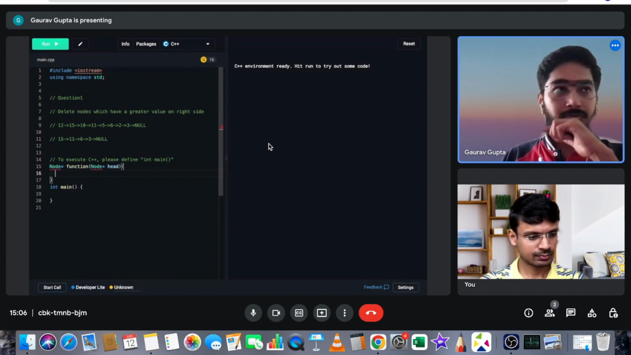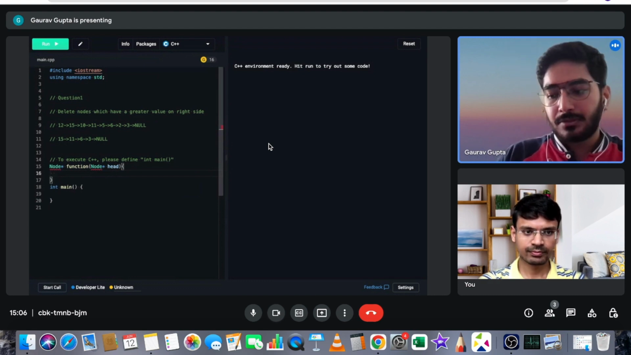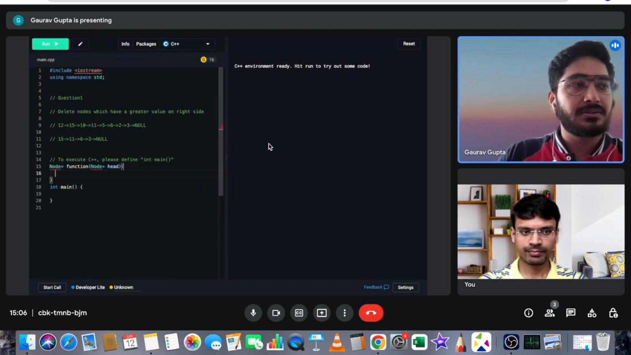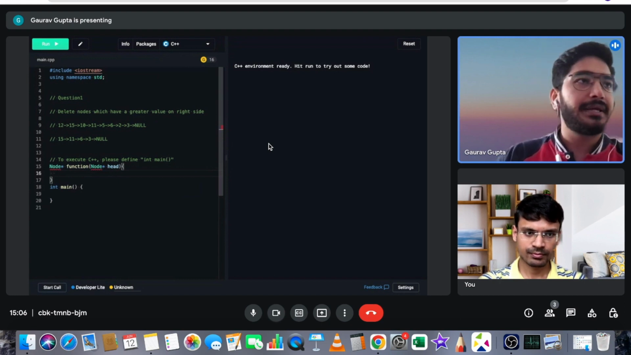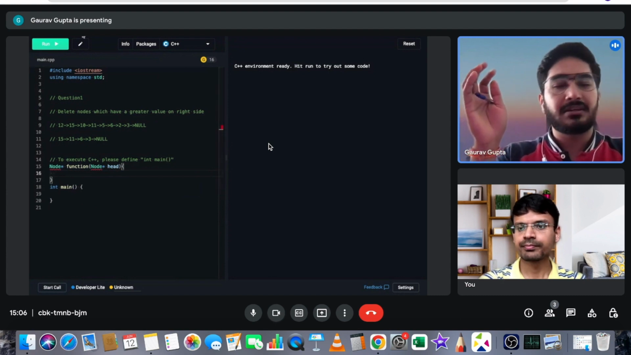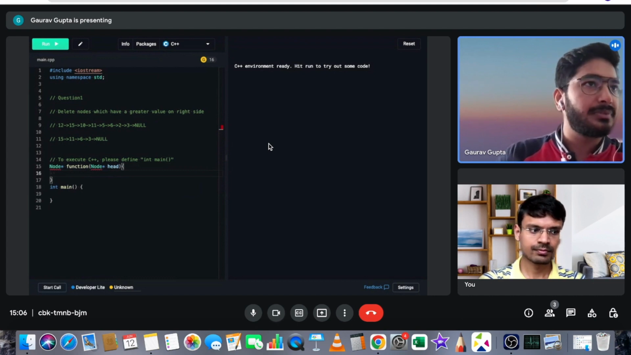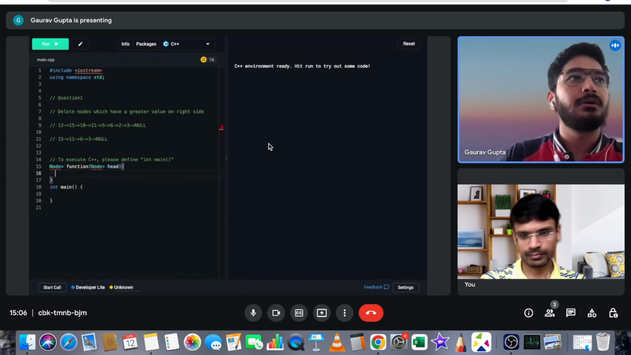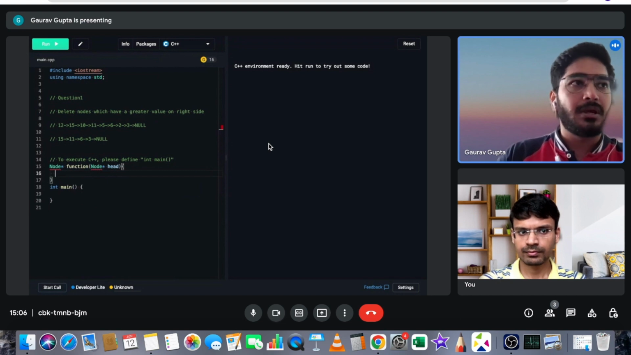So my approach is: the first step would be to reverse the given linked list. Then we start from the head node, with one variable, greatest value, which is the greatest integer value we have seen so far in the linked list. When we reverse the linked list, it will be 3, 2, 6, 5, 11, 10, 15, 12. At 3, the greatest value will be INT_MIN, the minimum value till now.